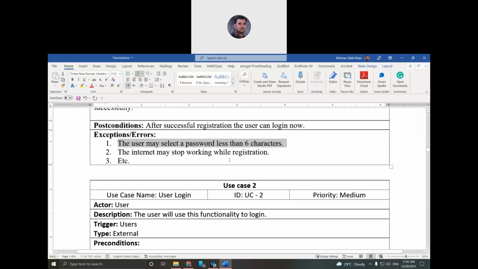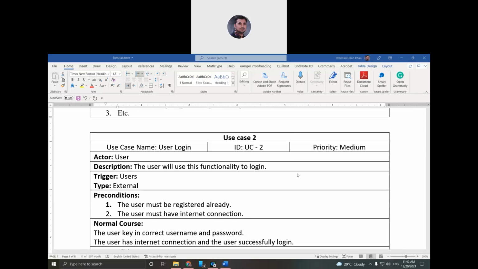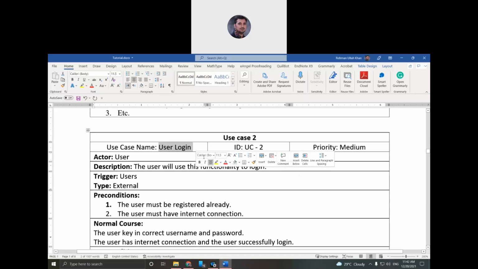Second use case. After registration, it is a natural process that the user will log in. So the login is the second one. I put the priority as medium. I don't think it needs high priority. You can put medium or you can put low.